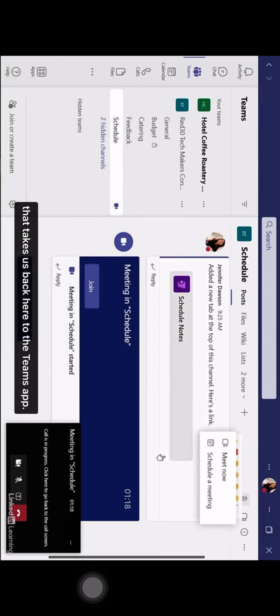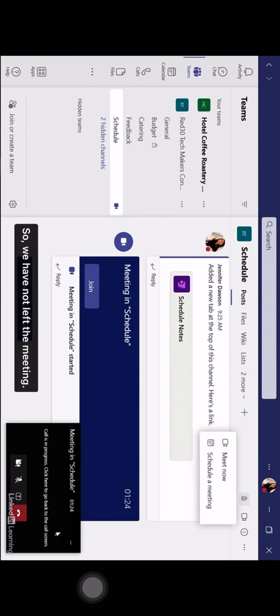Now, before we leave this meeting, I'm going to go ahead and minimize the meeting window. That takes us back here to the Teams app. And you'll notice in the lower right corner, this is the meeting that's in progress. So we have not left the meeting. We can still hear and see everything that's being shared in that meeting.